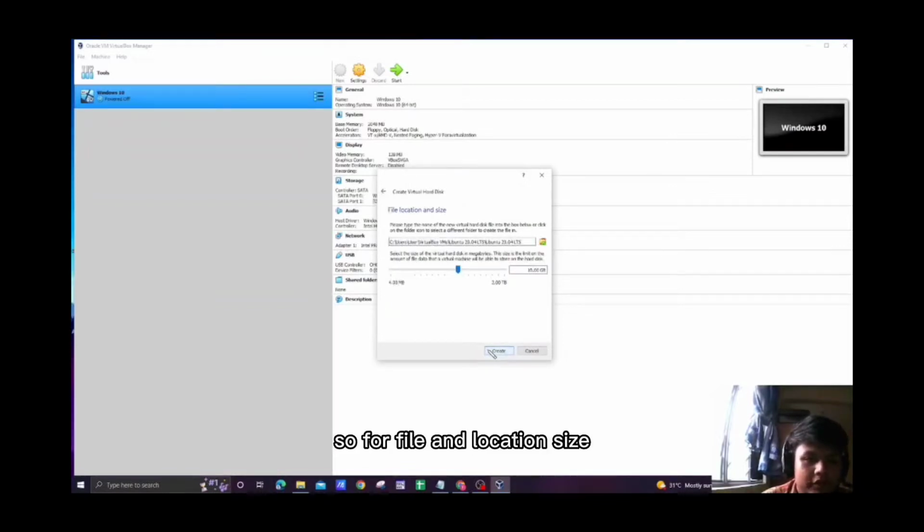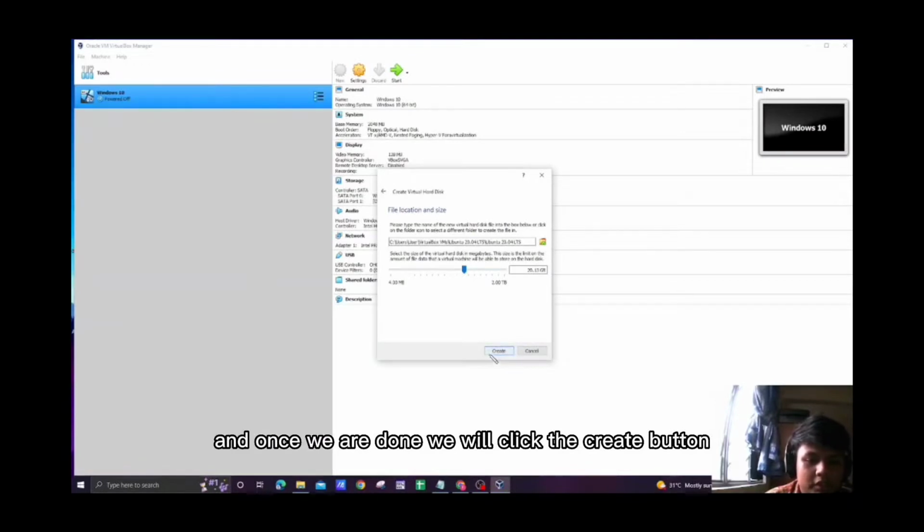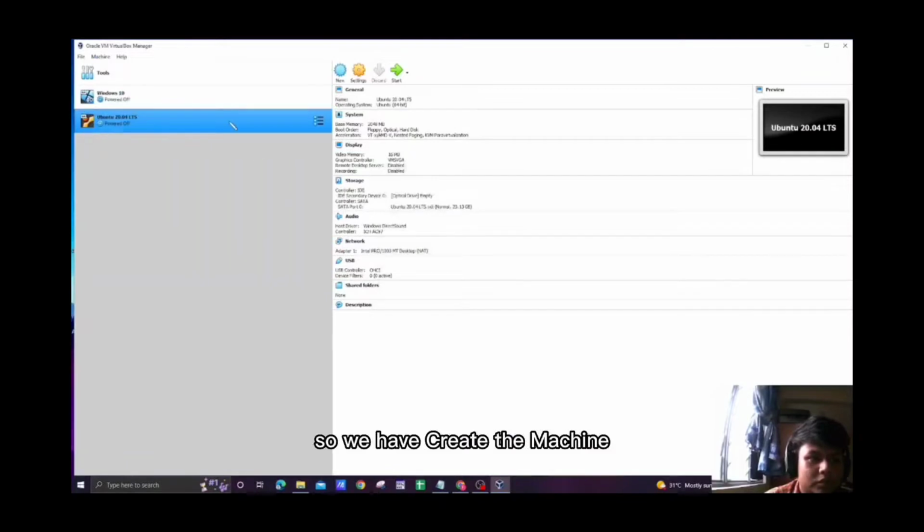So for file location and size, I will set 20 gigabytes, so 20.13 gigabytes. It should be at least 20 gigabytes, so I set at 20 gigabytes. And once we are done, we will click the Create button. So we have created the machine.